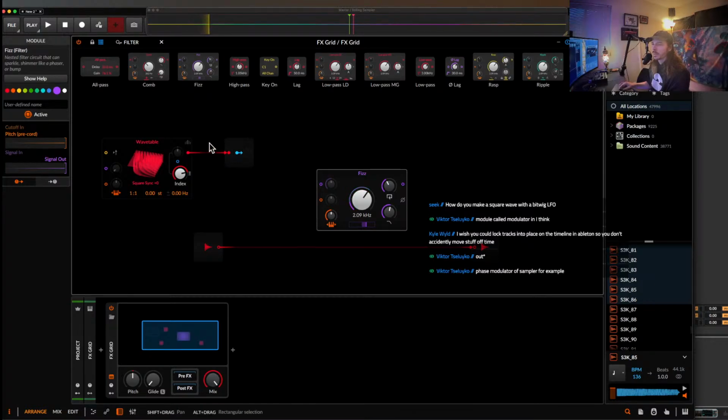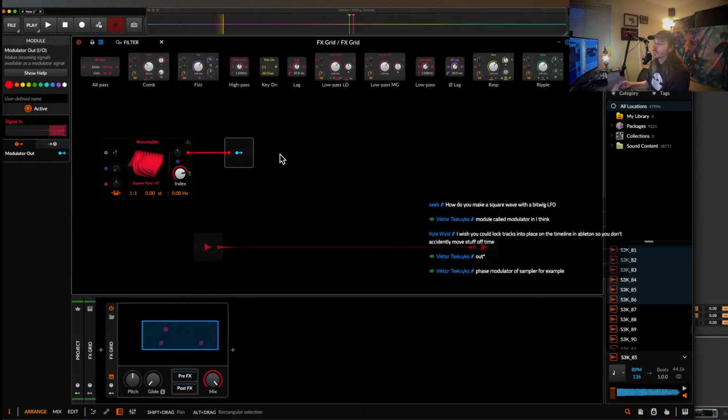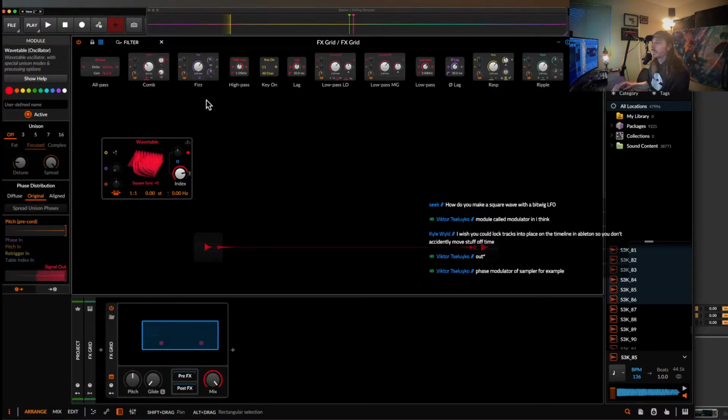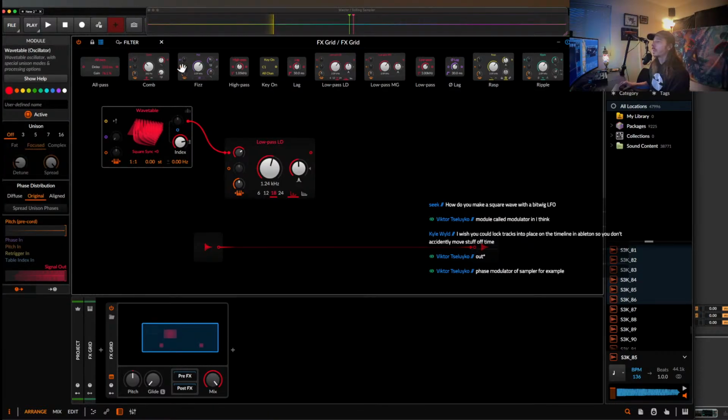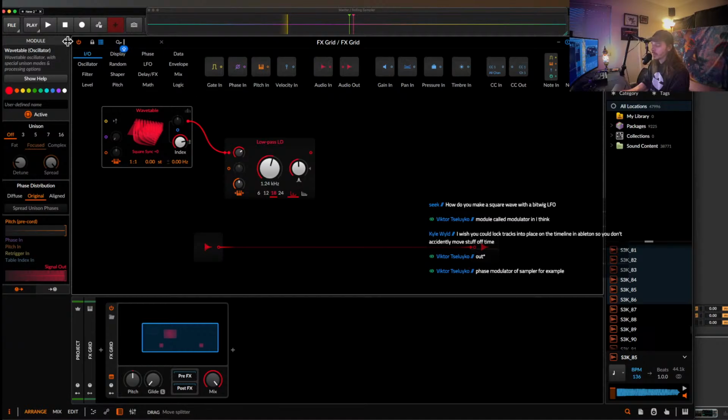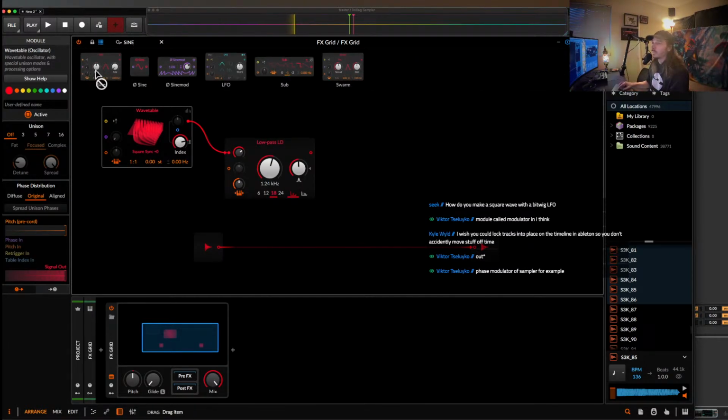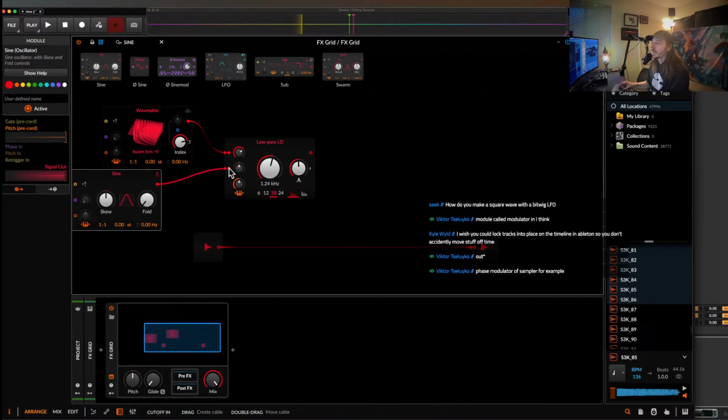Phase modulator of sampler, for example. I think this is fine. This demonstrates the idea. You can also do really cool custom FM things. If you use this and you send the signal into here, then this becomes a source of FM, which is pretty neat. It's not true FM, it's more like PM or whatever. I don't want to talk about the grid much because I honestly don't use it a lot. But in theory you can send this into this and then send this into the modulator out.